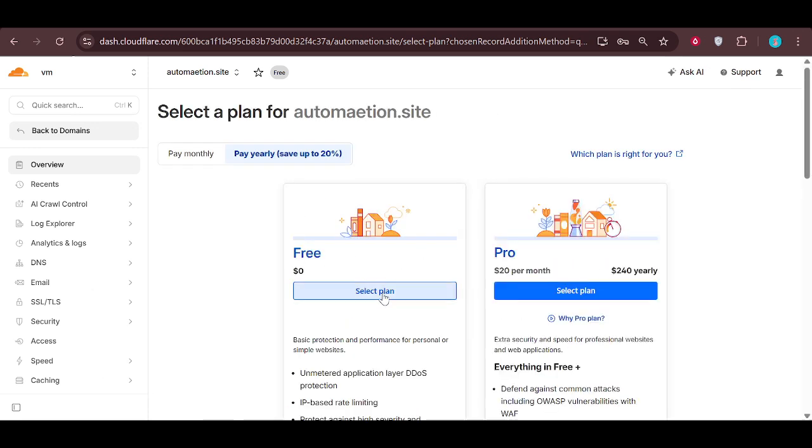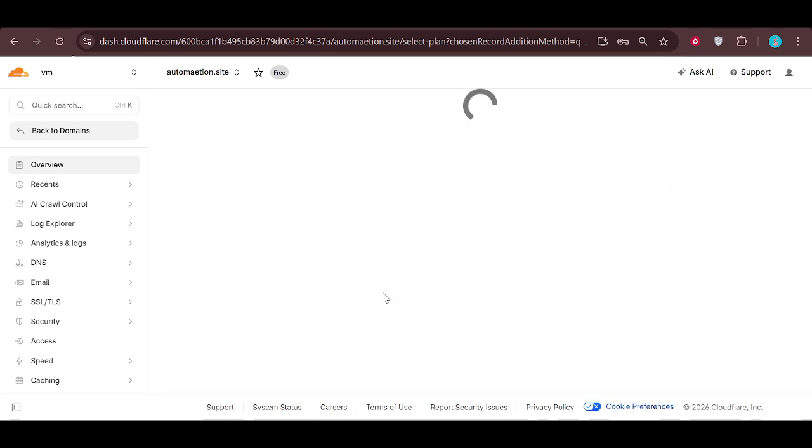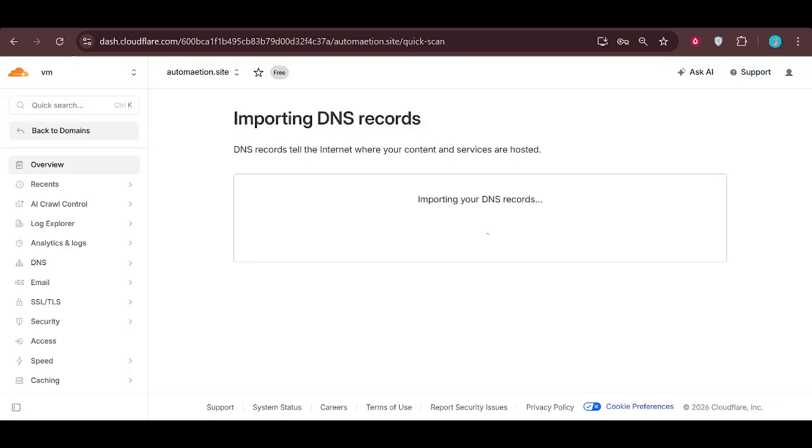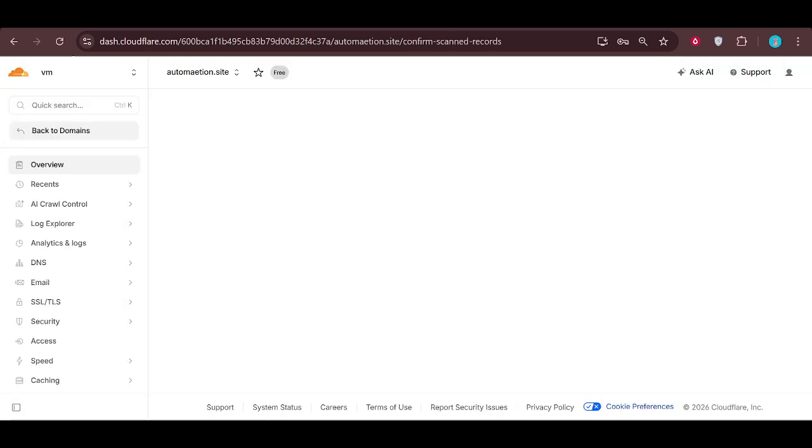Open a new tab and log into your domain provider, the place where you bought your domain name. Go to the DNS or domain management section there. What you want to do is compare the DNS records shown in your domain provider with the records Cloudflare has detected. If you see any records in your domain provider that are missing in Cloudflare, you'll need to add them in Cloudflare manually. Use the same type, name, and value that you see in your domain provider.